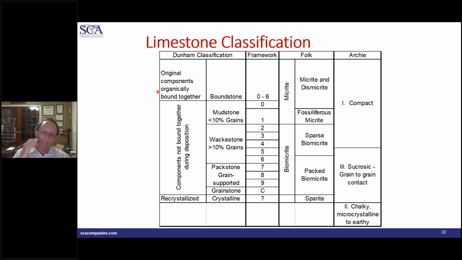So that's how you could identify the difference between a limestone and a dolomite very easily. The other thing that's important is we want to be able to classify the limestones. This particular slide shows different classifications, starting with the Dunham classification. And all you geoscientists I know are aware of these. These are relatively simple, going from boundstone, wackestone, packstone, grainstone, and so forth.